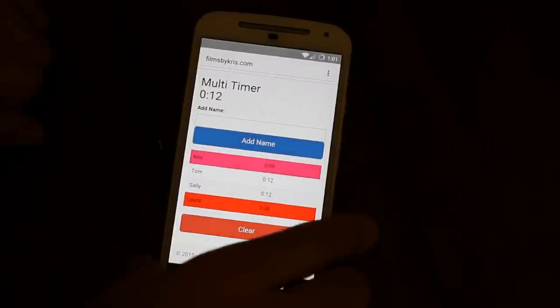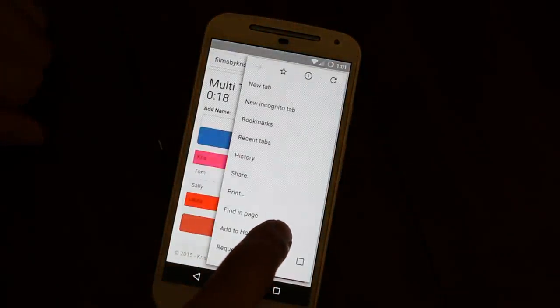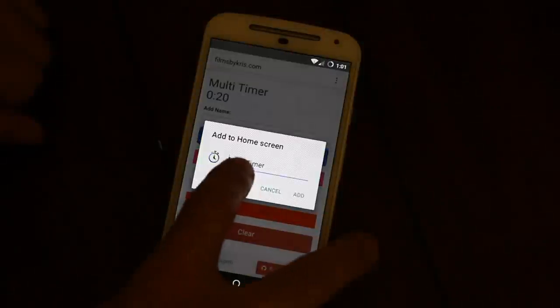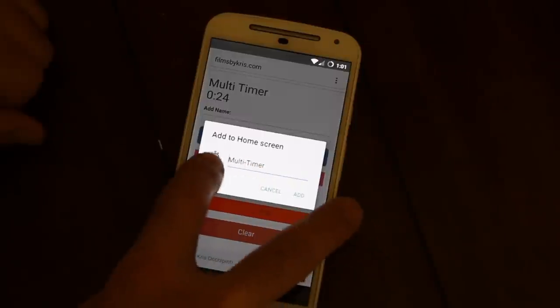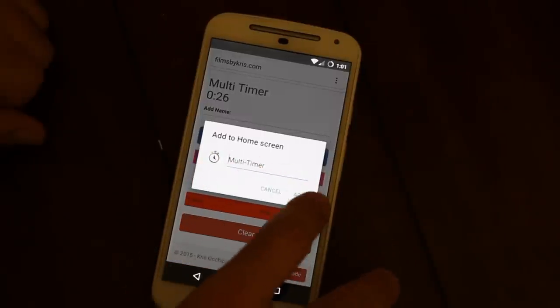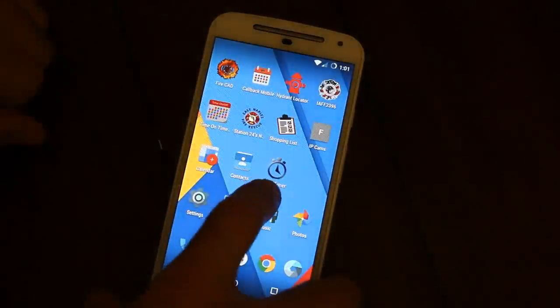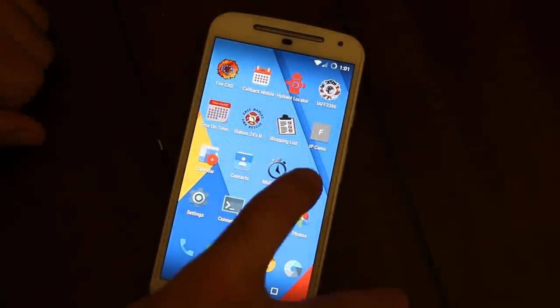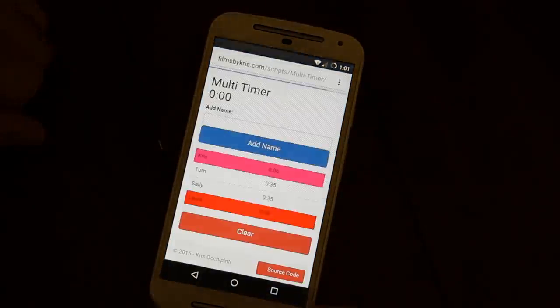Now, at this point, on a mobile device, after going to the link, if you're going to use this, you're probably going to want to click here and add to home screen. This is using Chrome browser. Here it will ask you what you want to name the icon, and it gives you an icon. By default, it's called multi-timer. We'll click add, and if we go to my home screen now, we have a little clock timer icon that I made, and you click that and it brings you to the application.